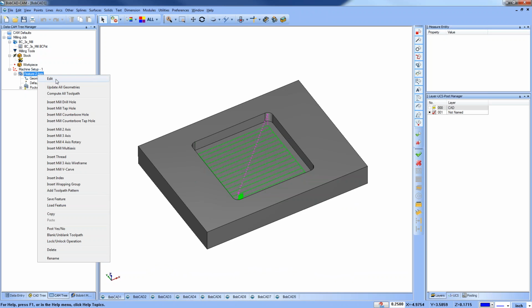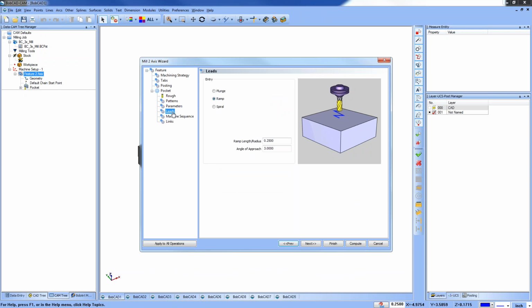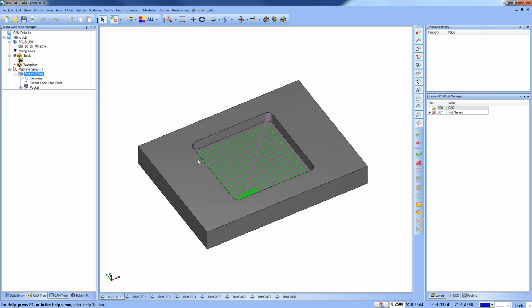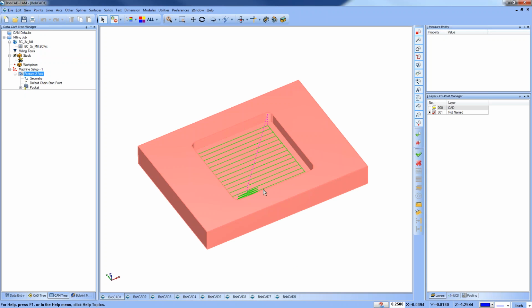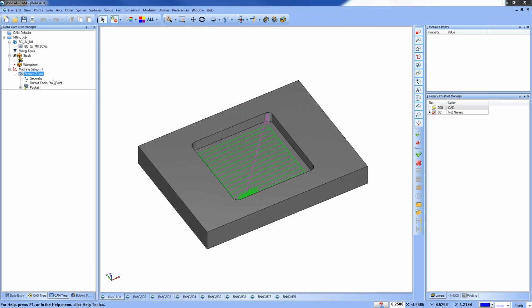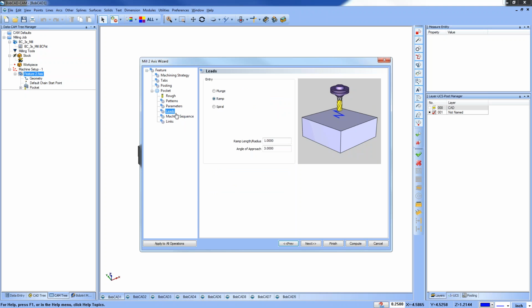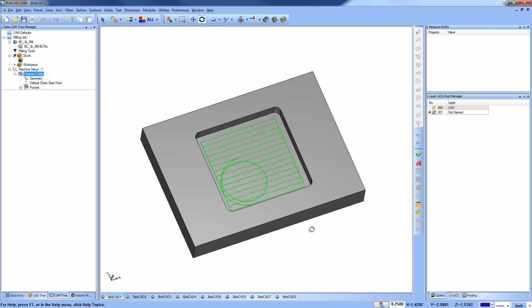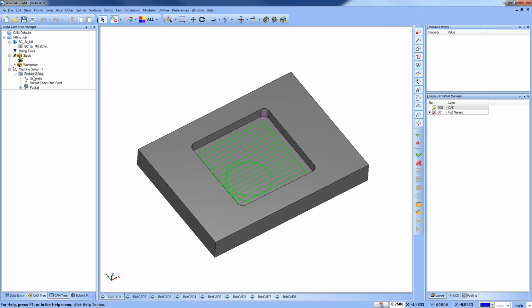Now, if we edit our feature here and we go to our leads, we could change the length of our ramp. So instead of it being a 1/4 inch, we could make it a 1 inch, and then that will change the amount in which it moves back and forth here. Okay, we could also change this from a ramp type cycle. We could also change it to a spiral type cycle. So this way it will spiral into the material.